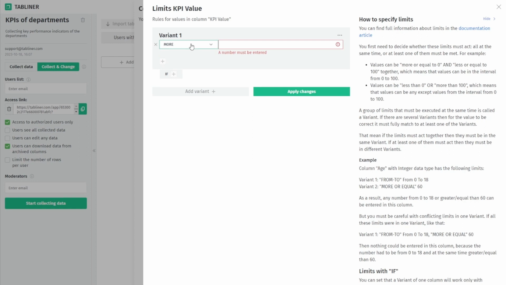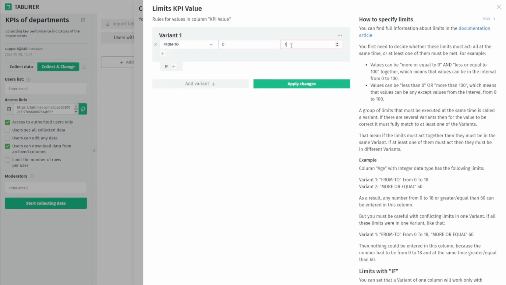For example, we can make it so that only numbers greater than or equal to 0 can be entered in this column. In our task, the part of the KPI is measured in percentages from 0 to 100. Let's add corresponding limits for them, and for the other types add that they must be greater than or equal to 0. For this, choose the From To, enter values 0 and 100.